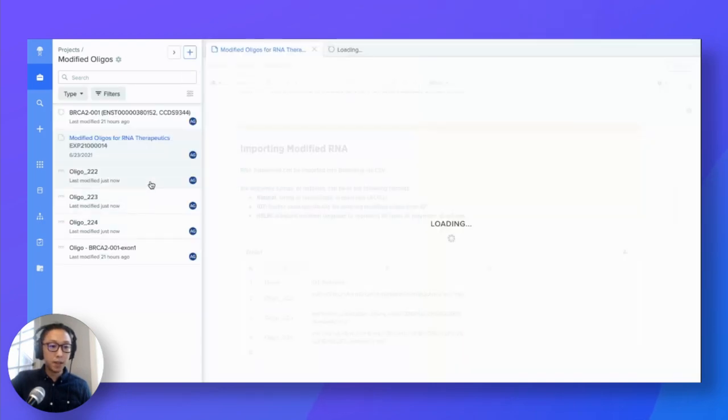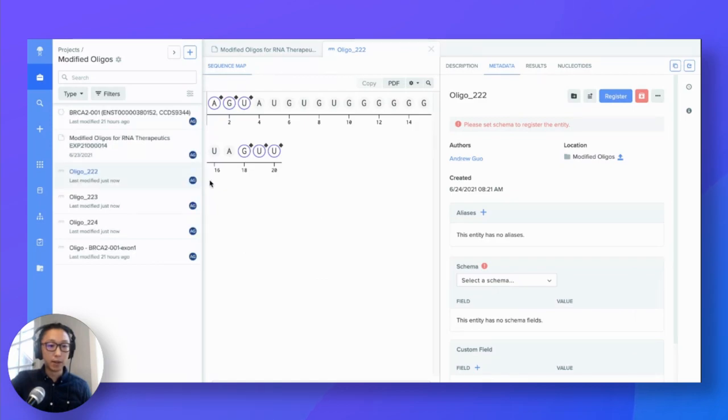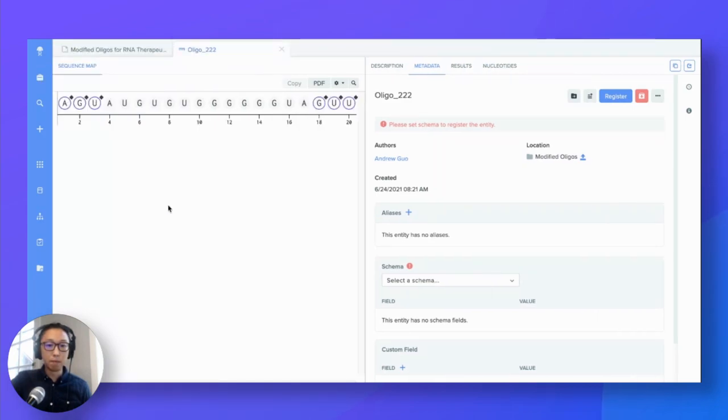So if I open up a single oligo here, I want to spend a little bit of time walking you through this particular UI. What we've actually added here is a new visualization framework for representing and visualizing these modified oligos. You'll see here a sequence map for this oligo entity and a few interesting demarcations on the first 3 and last 3 nucleotides.